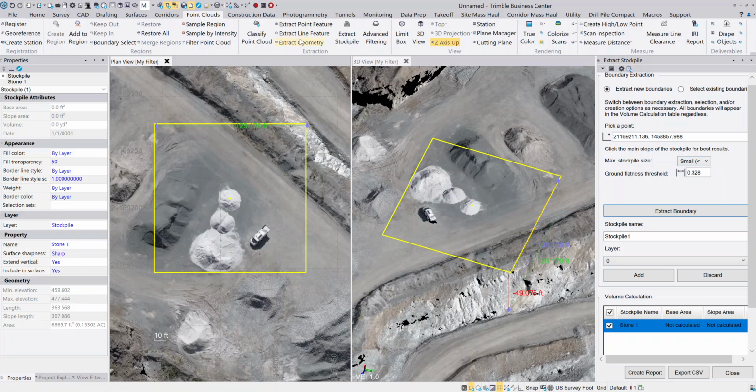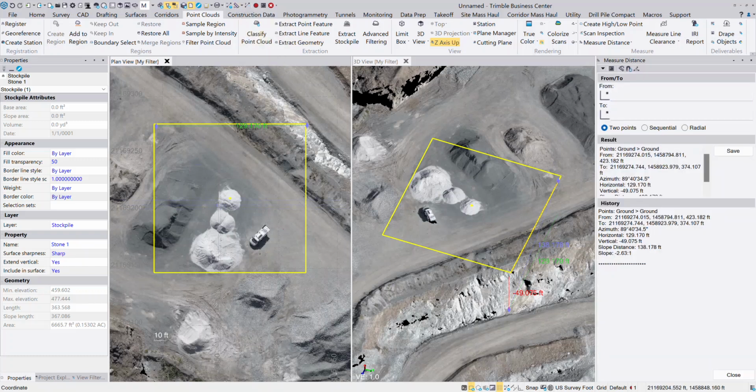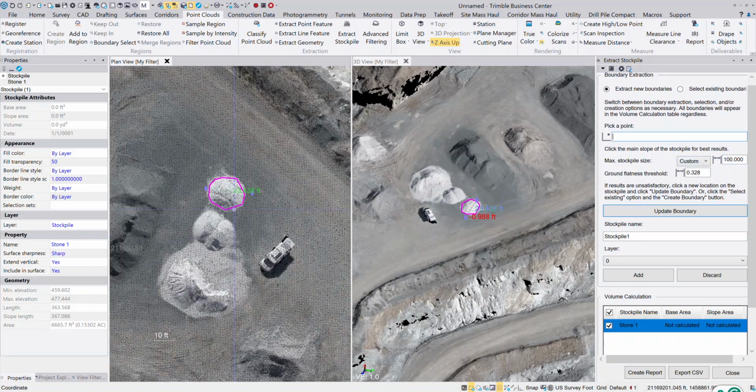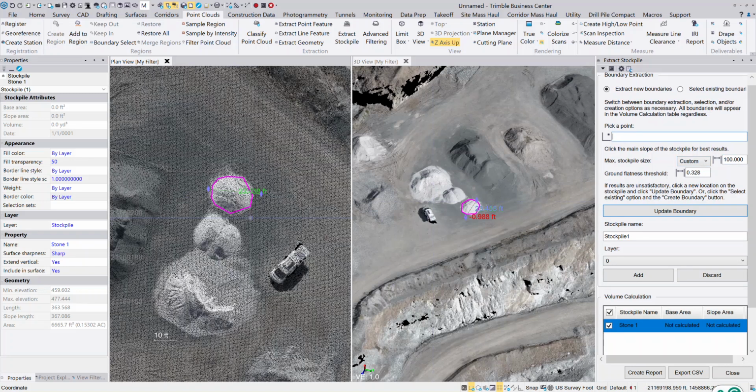So if I use the measure command, and just pick a point here, pick a point there, it tells me that it's 23 feet. So what I'm going to do is go back to my extract stockpile, and I'm going to use the custom option, and we'll make that 25. We'll tab, and it's got to be greater than 98. Okay, so let's make it 100. And you can see that now it's extracted that stockpile of just that area in there.